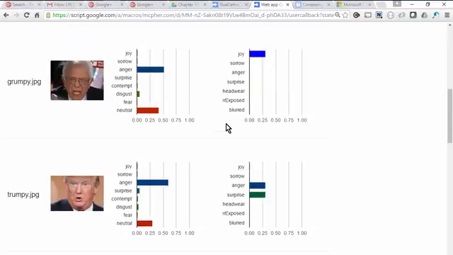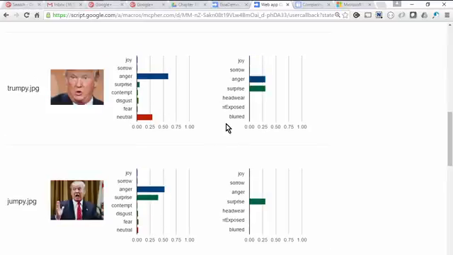Next, we have Bernie Sanders in full indignant flow. I can see where Microsoft are coming from with anger and a little disgust, but I don't get the neutrality. Google are completely off with joy. He doesn't look happy to me. So another one for Microsoft. And Trump again with that trademark expression of mixed anger and surprise. They both picked it up, but I think Google has it better scaled. So one for Google.